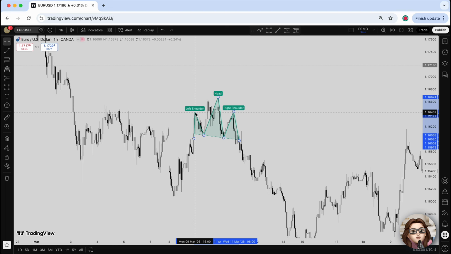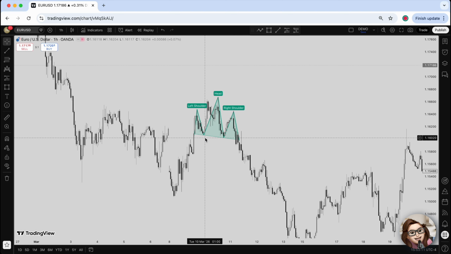That's it! You now know how to draw and customize a head and shoulders pattern on Tradingview.